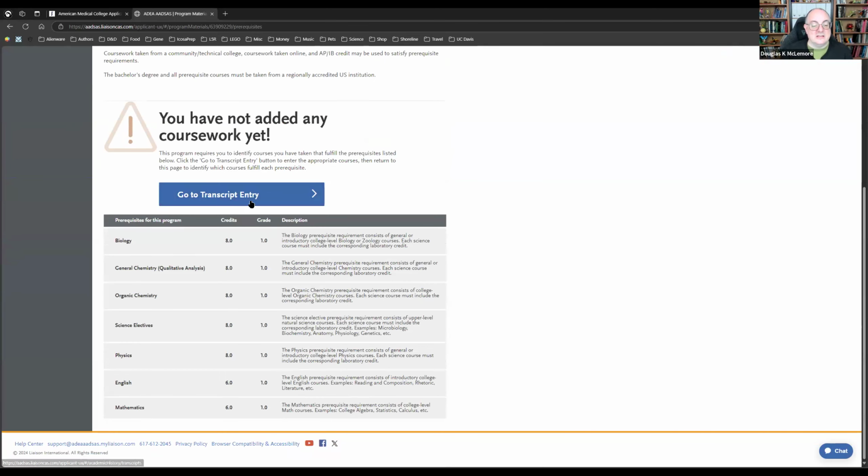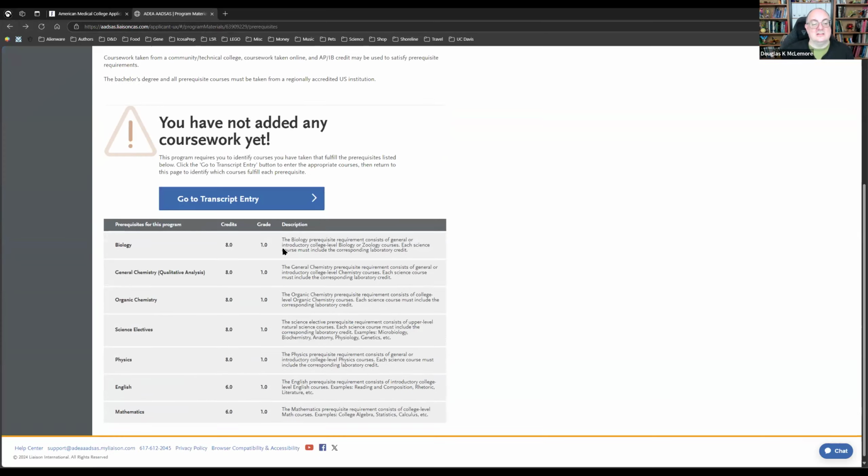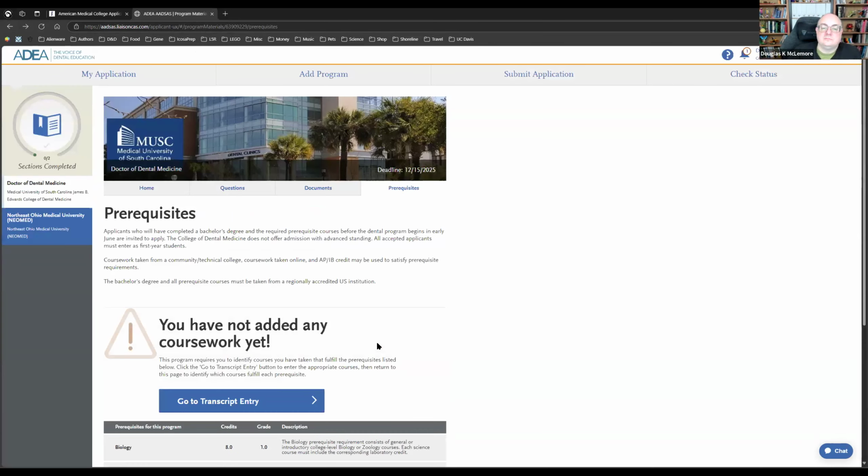Okay, now I have to enter my prerequisites. And this is pretty much a liaison only thing. You do not have to earmark your prerequisites in AMCAS, but you do for specific programs for all the other liaison applications. So I would go into my transcript entry and make sure all those things are in there, finalize my transcripts. Then I could start picking the classes that fit these categories. So that's very specific to liaison applications. You earmark the particular classes you want them to use for your prereqs.